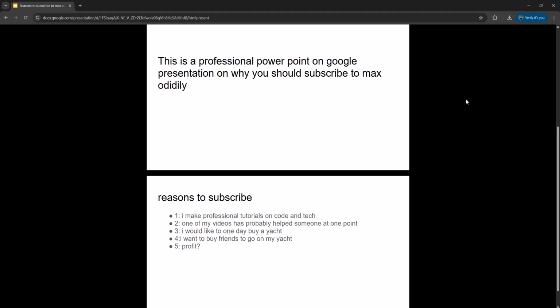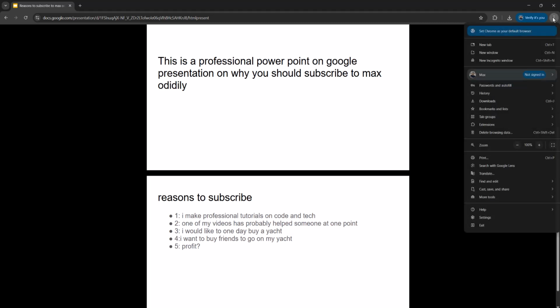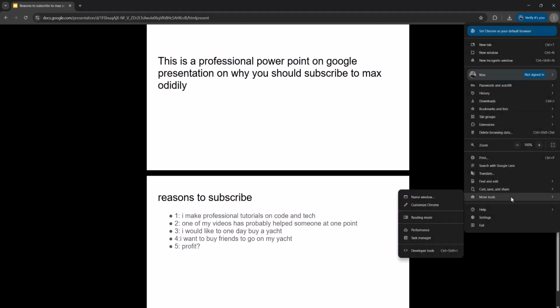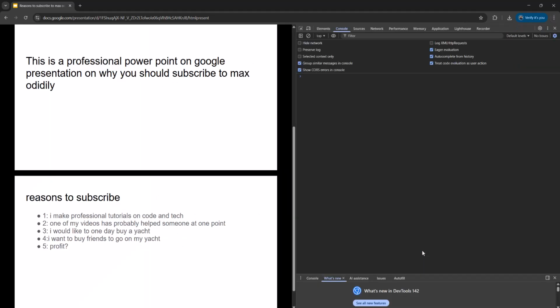The next step is, I want you to press F12 on your keyboard to open up your developer tools, or you can click on the button up here, then go to more tools, then go to developer tools. After that, you're going to want to go to the network tab. You can do so by clicking on this button here.